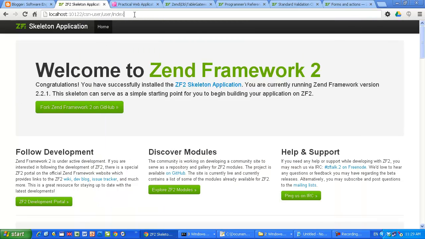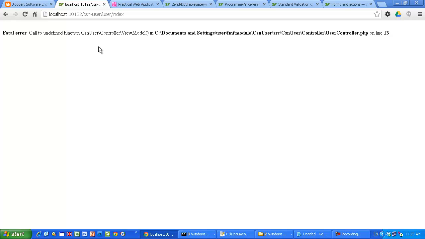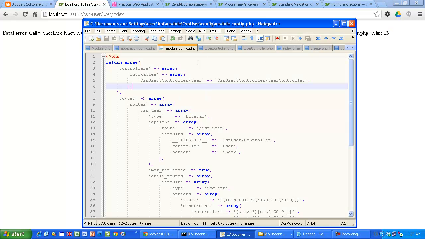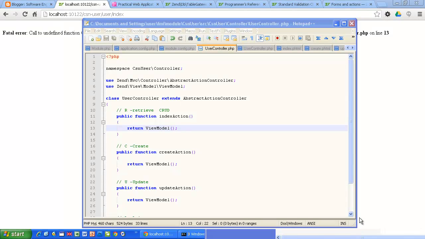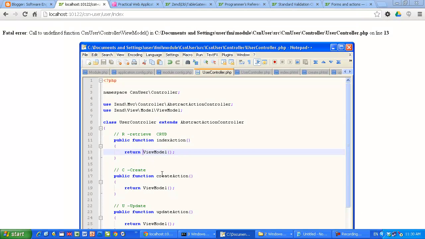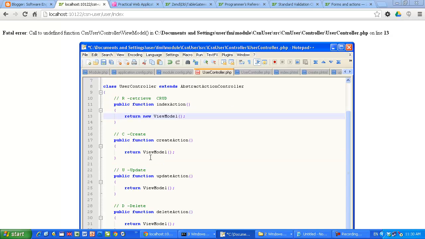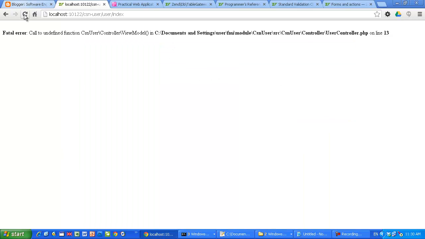No, call to undefined function CSN user controller. Let's see where the problem is. User controller on line 13. View model. Yeah, of course I didn't put operator new. I have to instantiate object of this class. Okay, hopefully that's it. Yes, it works, as you can see.